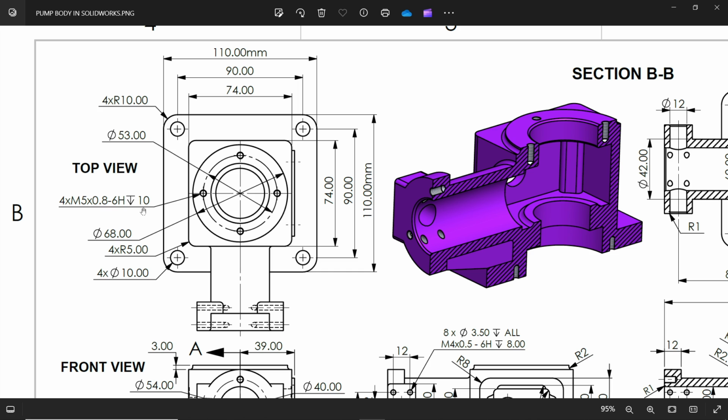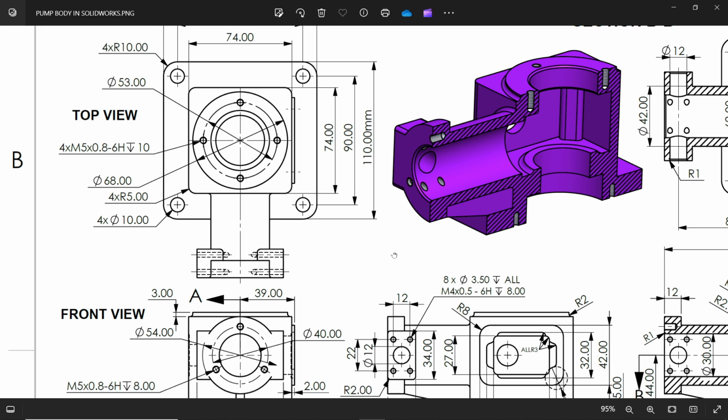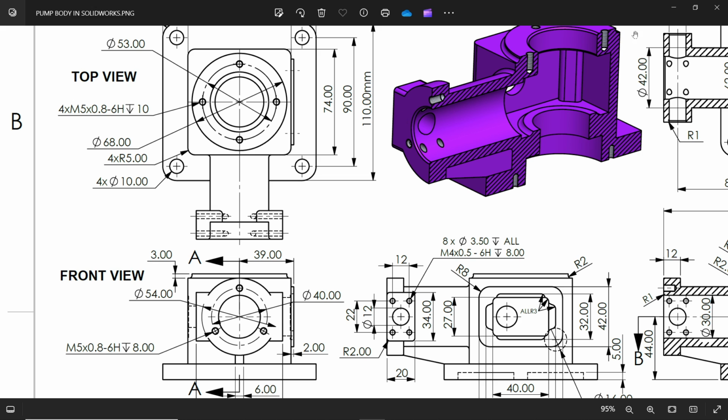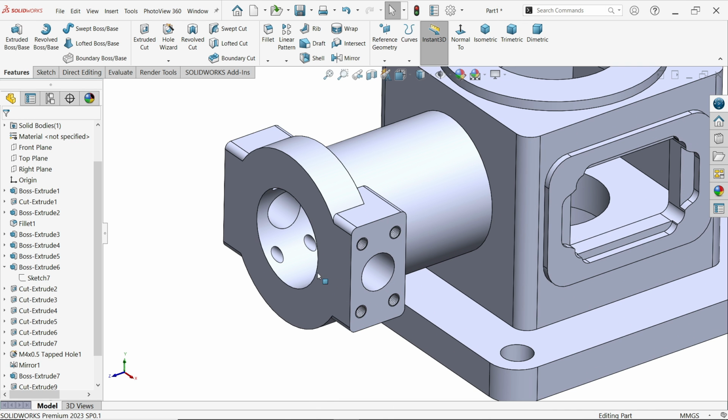M5x0.8, depth 10 millimeter, 4 holes you will see here, and the pitch of this is 53. Similarly, here we have 3 holes at equal distance. 40 millimeter is the pitch, M5x0.8, depth 8. Here depth 10, here depth 8. So let's do this first.